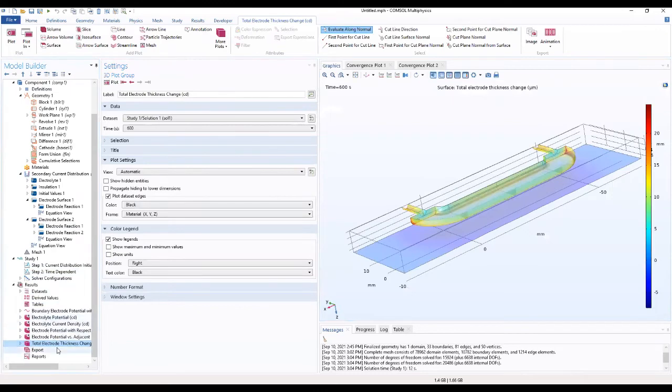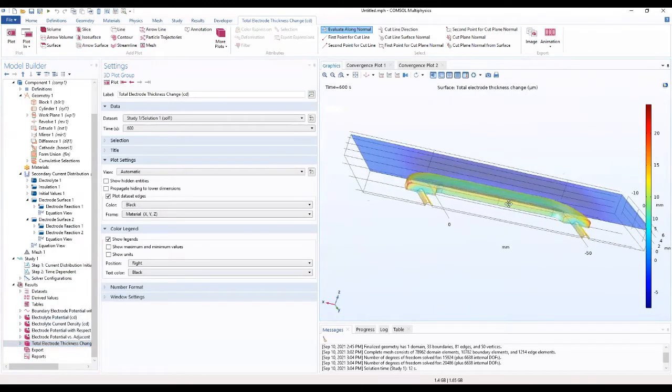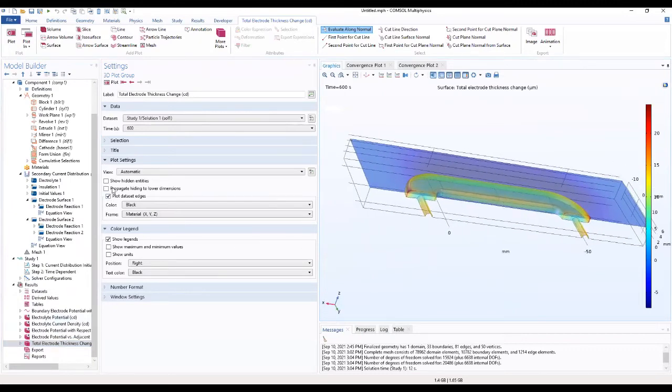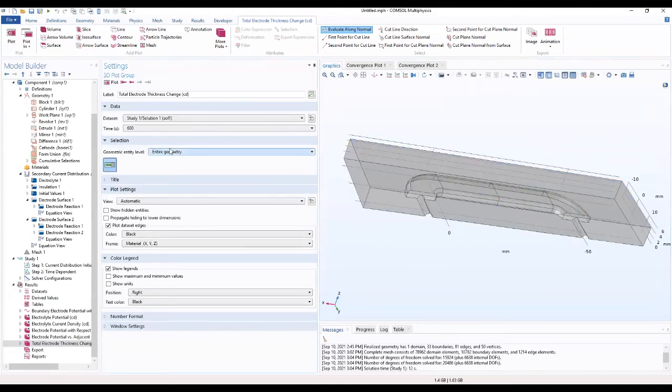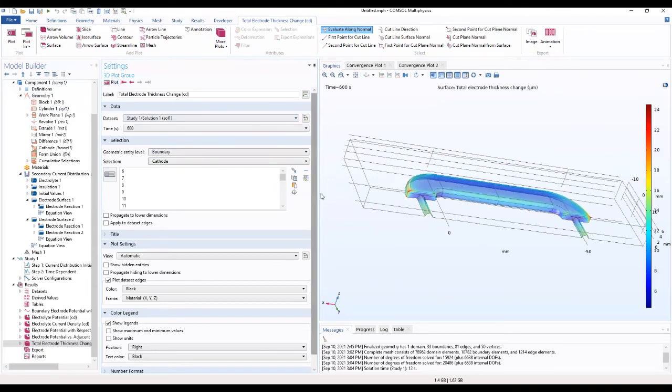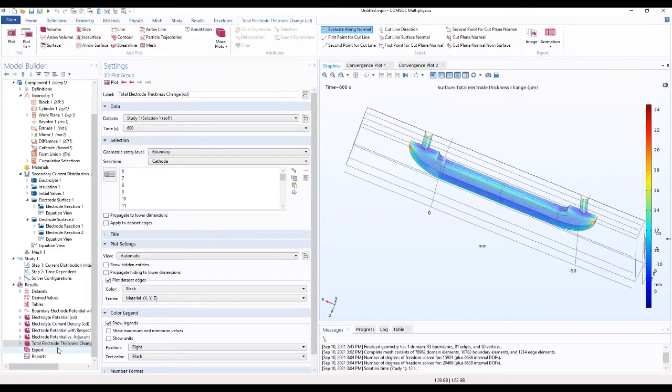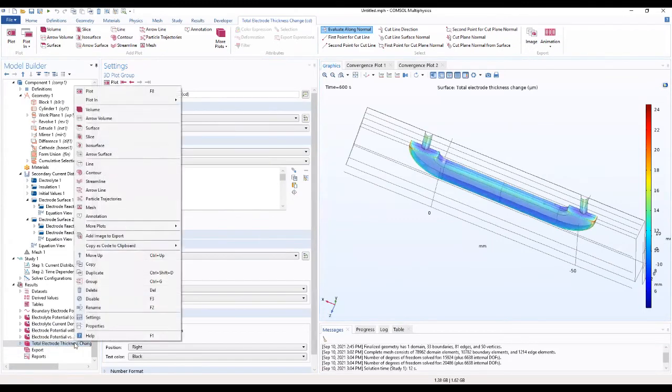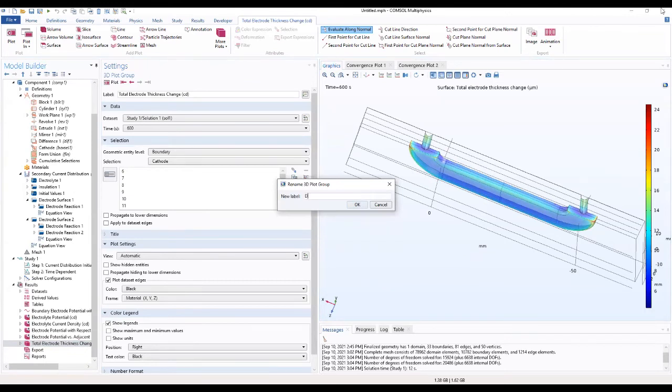We move to our results. So we move to the selection. We want to select just a particular area, which will be the boundary. I want to select this. I want to plot to see. So that gives us the thickness change. I want to rename this plot to the accepted thickness cathode.